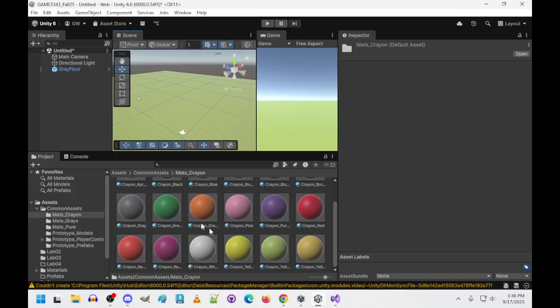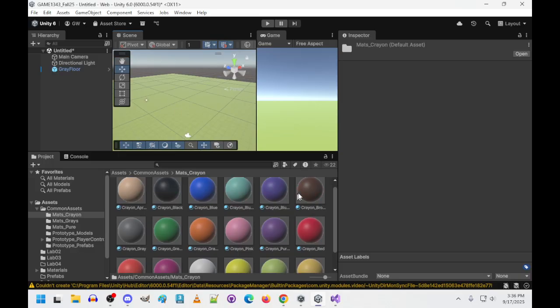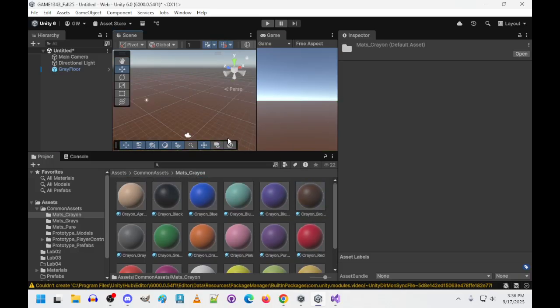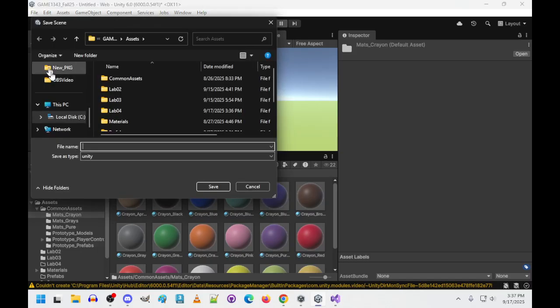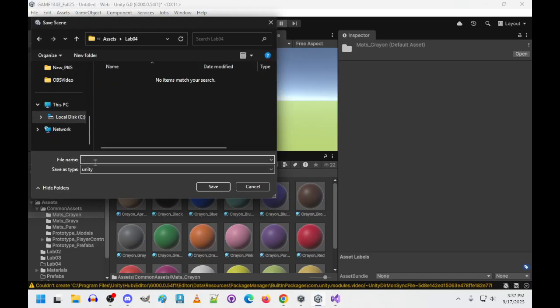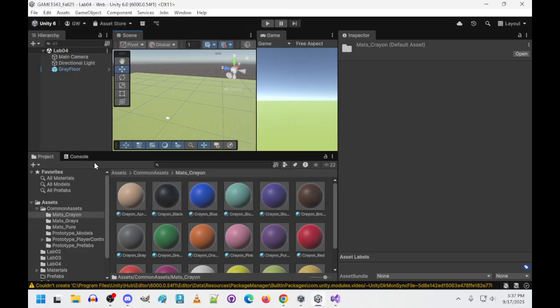I've been using this green. This is also good. Or use a brown, like, here we go, apricot. This is more dirty. Use color as you see fit. Not a big deal. Make sure you save the file. Save as, and we'll go into Lab 4 and just call this Lab 04.